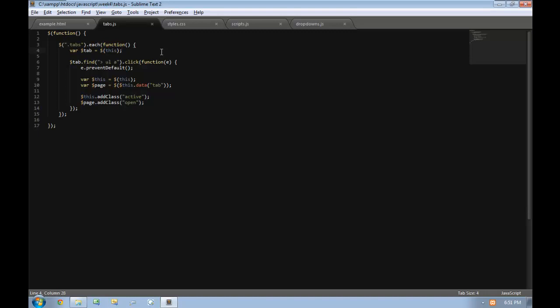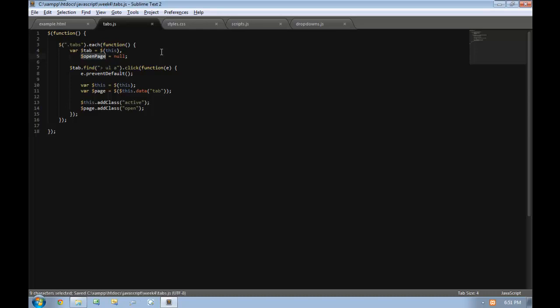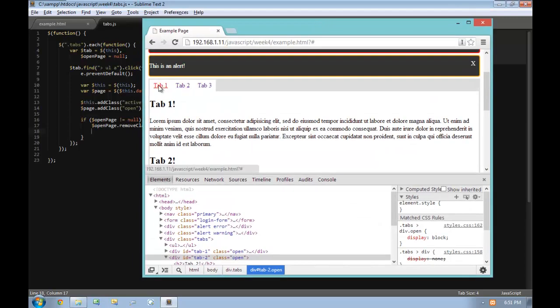Anyway, what I gotta do is add a local variable that'll keep track of the current open page. So I'm gonna say var openPage equals null. Then at the end of this, I'm going to say if openPage does not equal null, then openPage.removeClass open. And then I also need to change the class for my actual tab buttons up here.